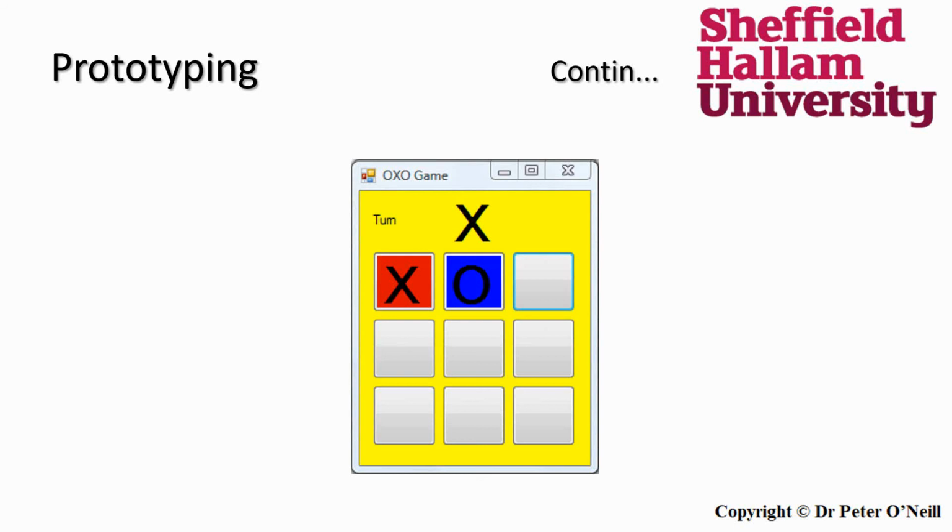Then of course we can add colours to it. And we can ask our users all the time, what do you like about it? Well, I don't like this and I don't like that. Can we have this? Can we have that? And you can of course develop that.